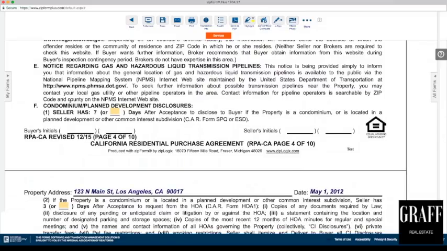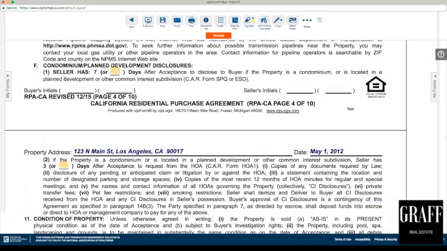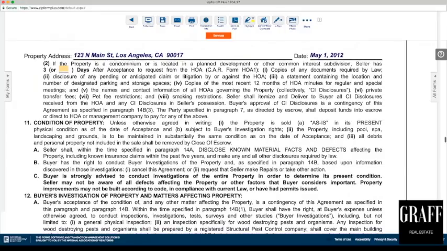Let's see here. If this was a condominium or some other planned development, then Section F would be of interest, because this notes how long the seller has to provide you and the buyer with documentation concerning the condominium, such as HOA docs. 7 days is the standard, and generally I wouldn't touch that.